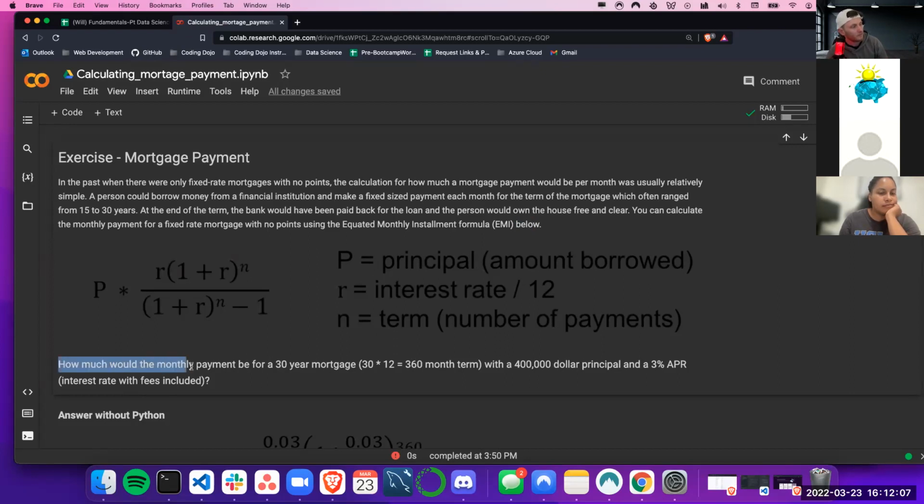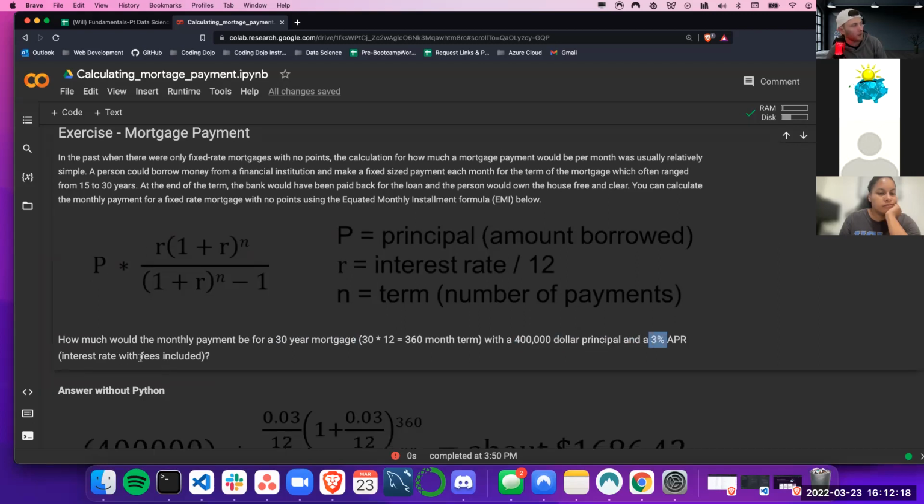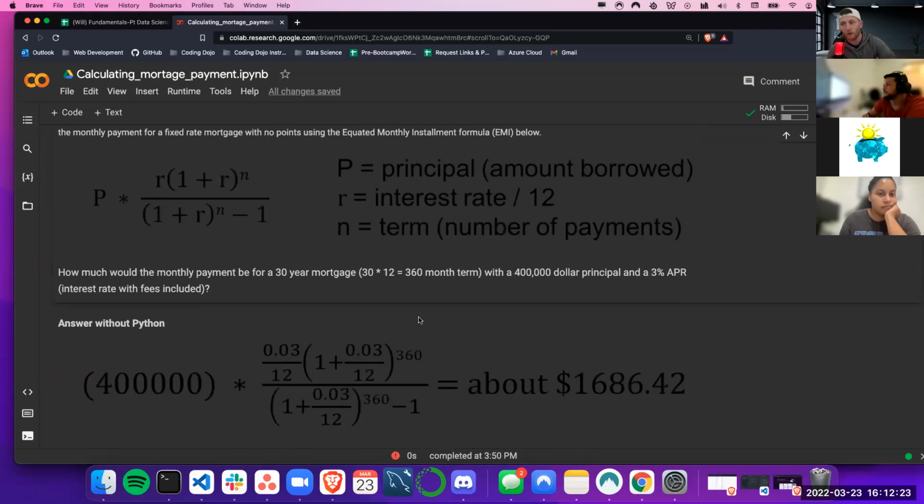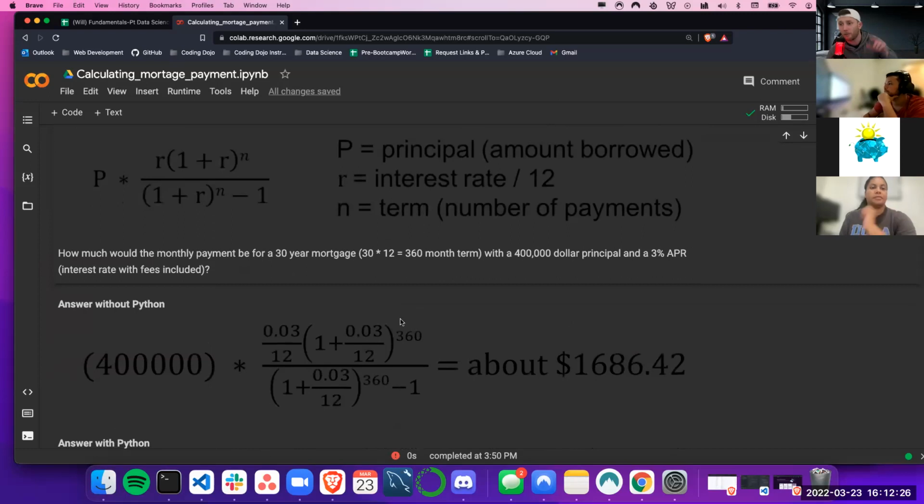So here we've got a 30-year mortgage. The question is, how much would the monthly payment be for a 30-year mortgage with a $400,000 principal and a 3% APR interest rate with fees included? If I were to do this using math and plugging the numbers into this formula, this is what it looks like, to where our answer is $1,686.42. That'd be a dream of a rent payment, to be honest. Living in Seattle, oh my God, I would kill for that. That'd be amazing. And especially a mortgage, oh my goodness.